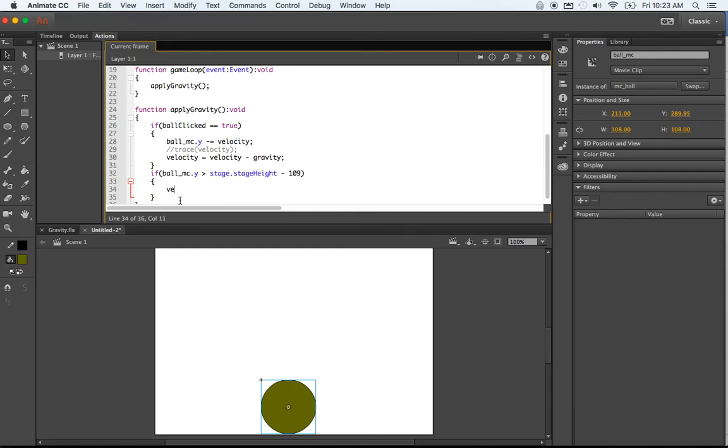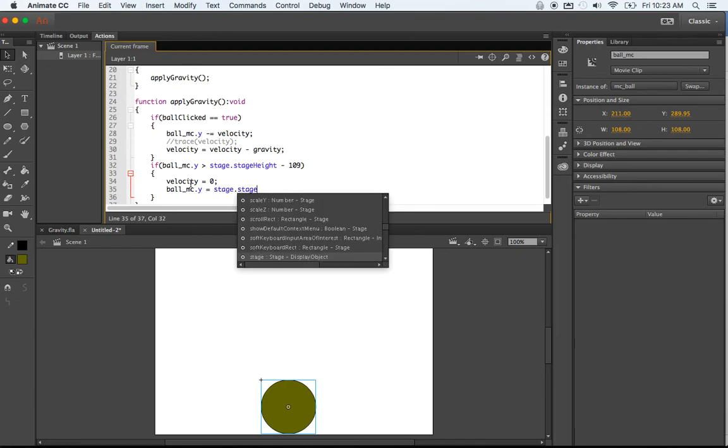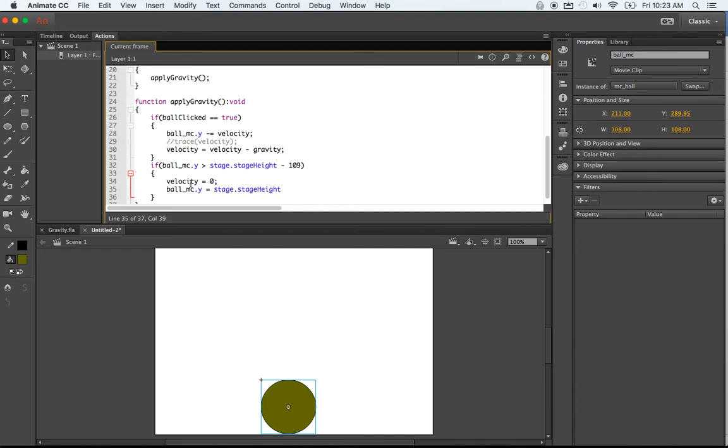Firstly, velocity equals 0. We want to set it back, because if it keeps running that previous function at this point, it's just going to drop off the bottom of the stage again. We don't want that. So we want to set velocity to 0, and we want to go ball_mc.y equals stage.stageHeight minus 108. So 1 pixel less than that. Otherwise, it'll just get stuck there and it won't keep running.